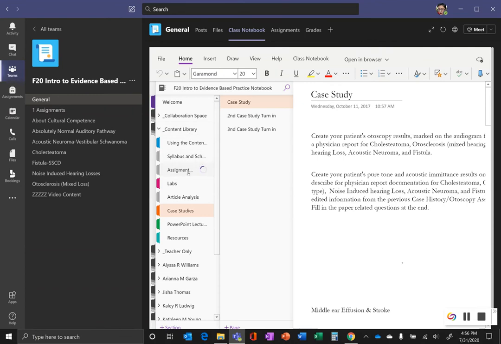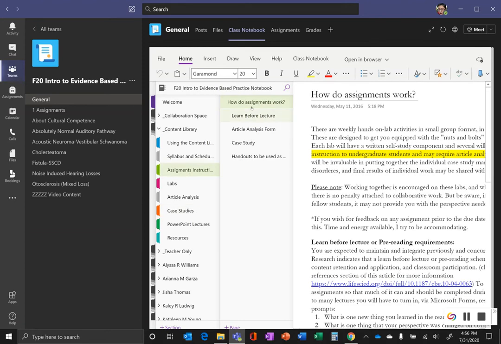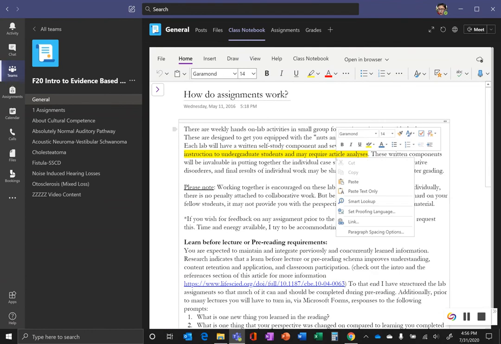Assignment instructions. There we go. How do the assignments work? We have a whole bunch of different things. Right now we're going to look at the overall view.